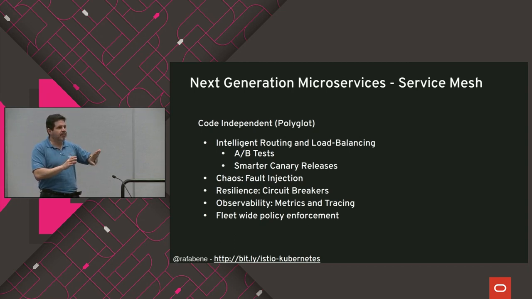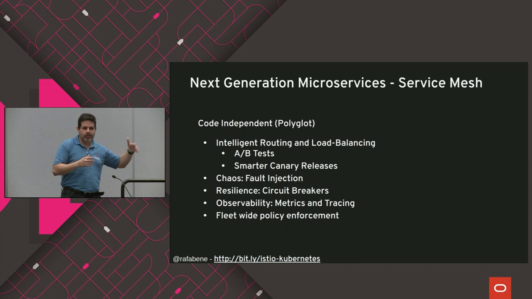Okay, make a simulation that the microservice is slow. So the proxy will take, like, you decide, 3 seconds, 7 seconds to reply each request, or 50% of the requests, or just throw random 503 errors. That's completely possible. Circuit breakers, observability. I'll show that, it's better than just talking. Fleet-wide policy enforcement.